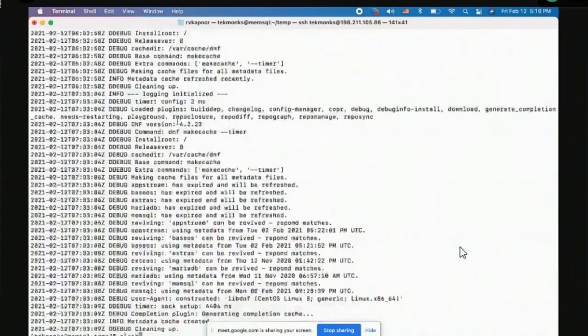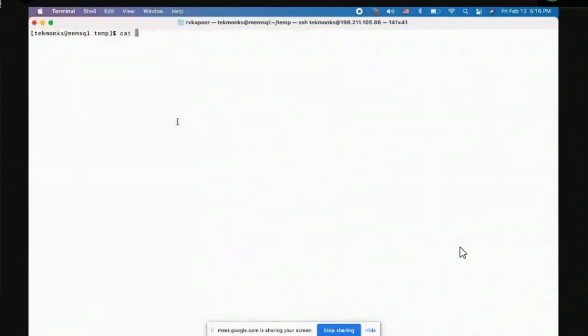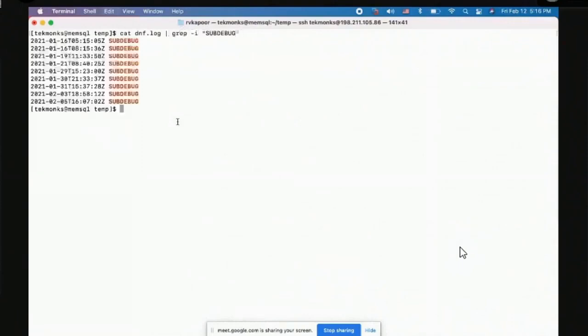So first thing I will do is I will say cat my file, and I don't really care about -n or whatever. So dnf.log, pipe it to grep -i and sub debug. So yes, I know there are some issues here. So then I'll say, okay, well, this does not give me enough information. What exactly happened, right? I want to know that. And let's say this is the date I'm interested in, not these other dates.